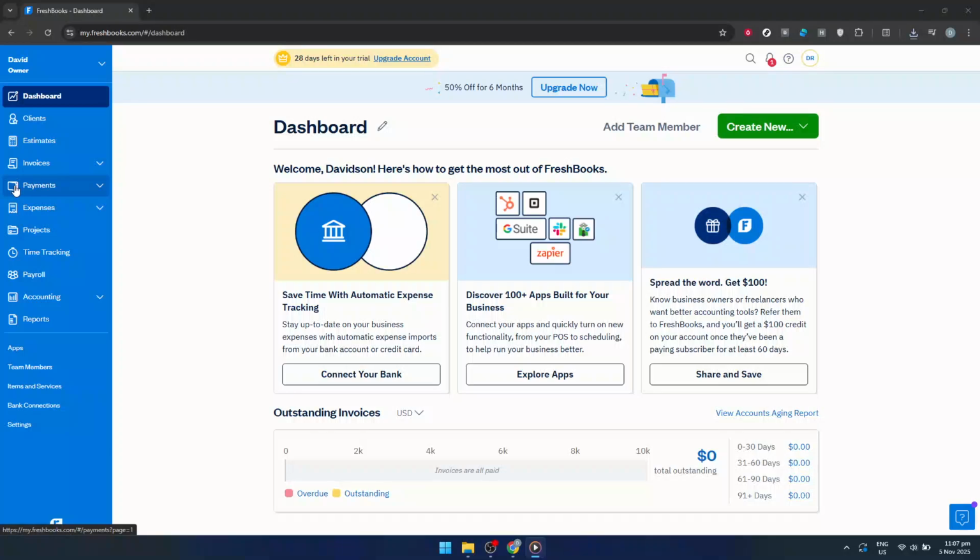In today's video, I'm going to teach you how to modify the logo template in your Freshbooks account. Let's jump right in and make your business presence truly stand out with a personalized touch. We'll begin this process by heading over to the Freshbooks interface.